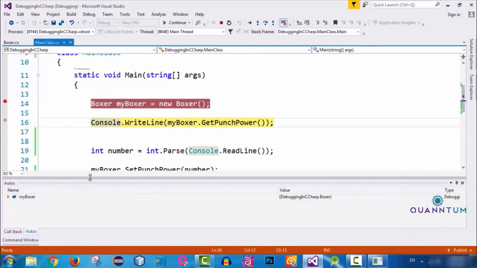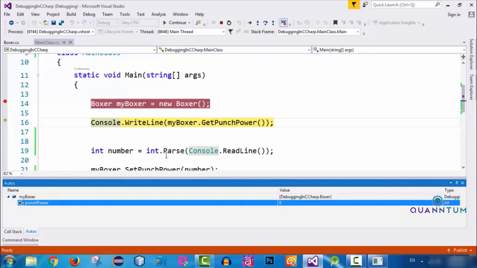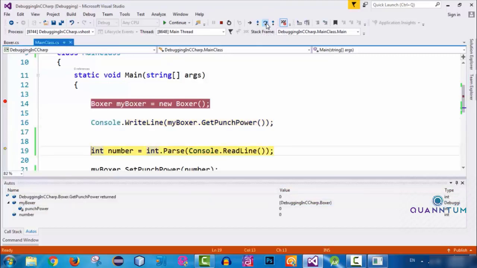And now in the autos area, you can see it says myboxer, so it is actually created. An instance of type boxer class is created, and we have this instance variable punch power, which is private. Now it is about to execute this line of code here. It is about to output the value of the punch power instance variable of the boxer by using this get punch power. This time we don't want to use step in. We just want to execute this line of code in its entirety. So just click on step over, and this line of code is executed, and the value of the punch power instance variable is 0, which is the default value. So you are already familiar with that.